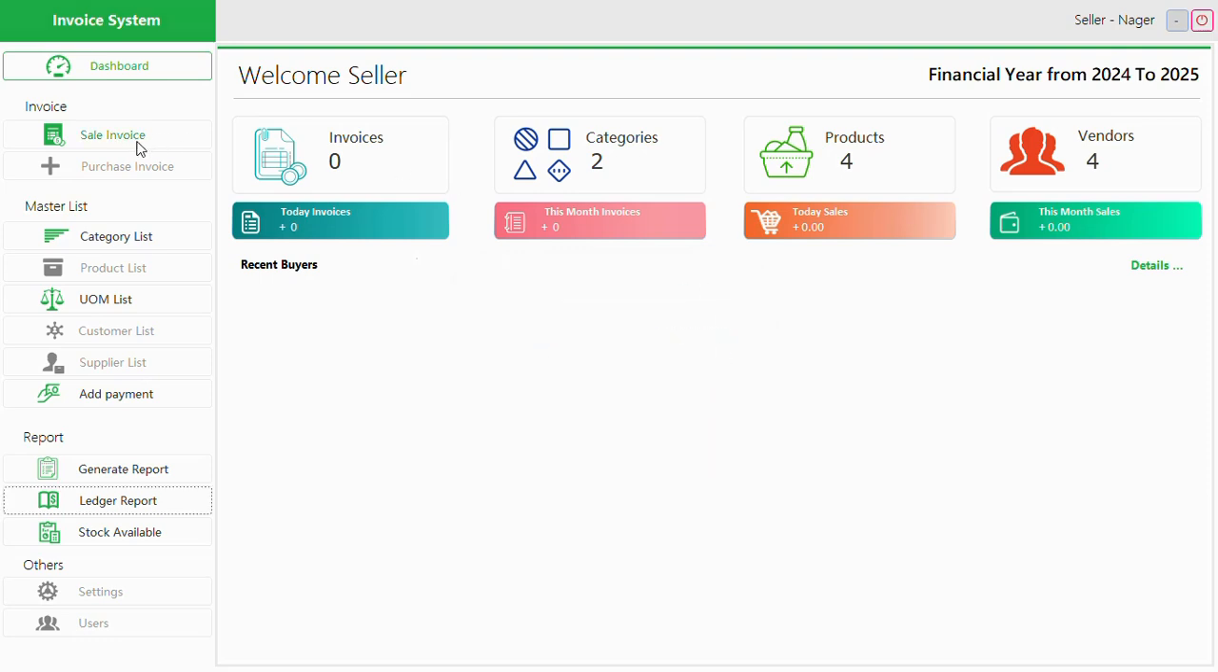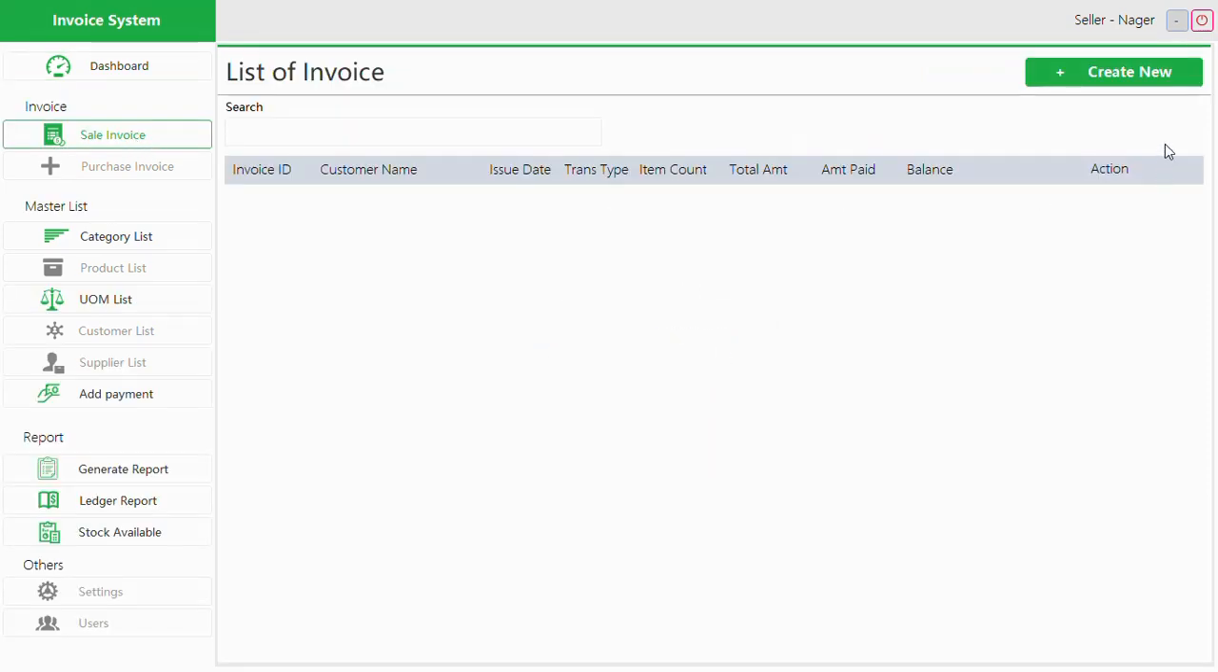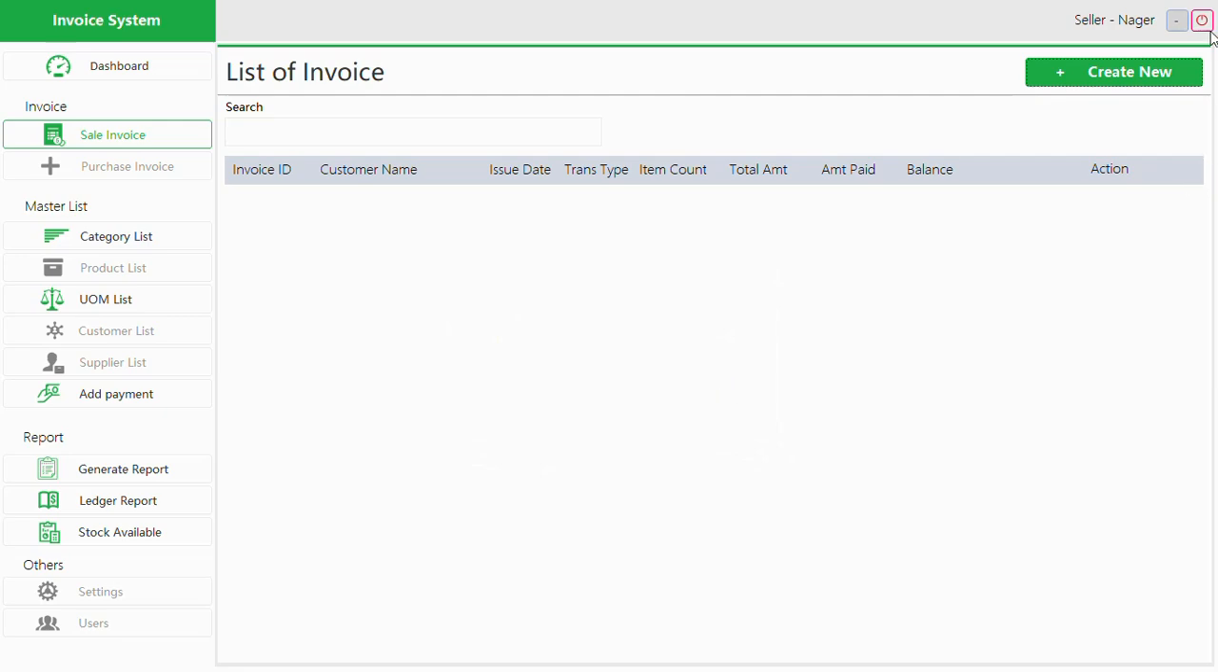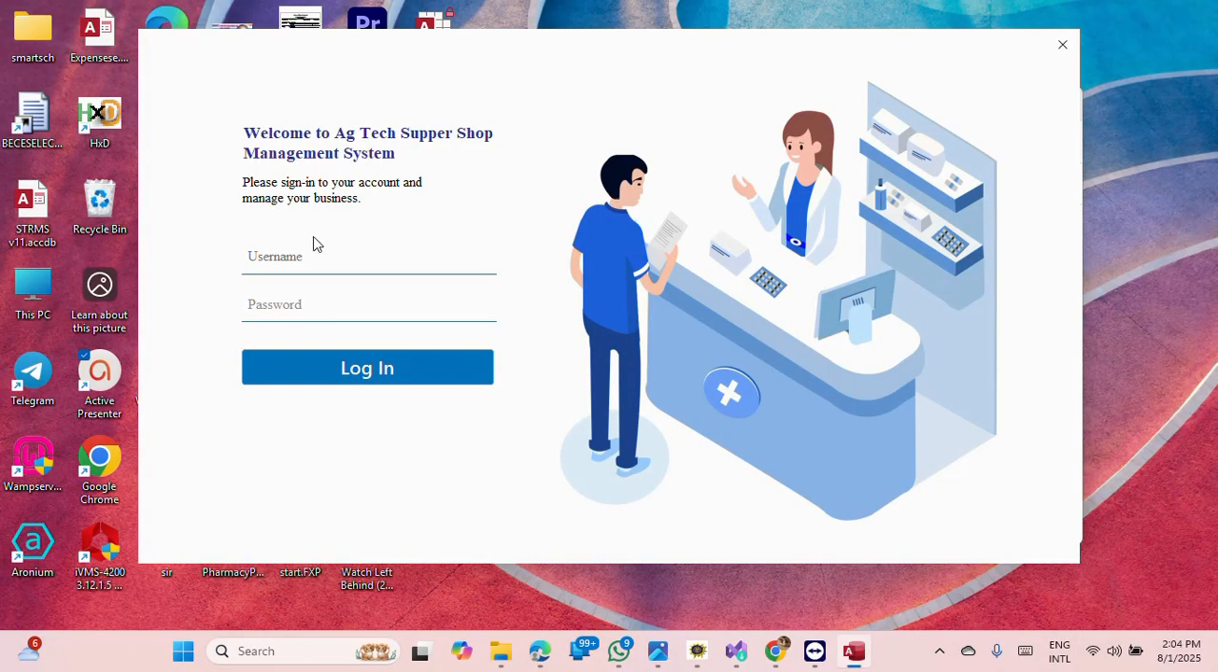Then we go to sales. The seller can make a sale. Here too I've added permission, but I'll log in as an admin and change this, then you will see. All right, so that is it. Now let's log out. I'm going to log in as an admin and give permission to some of the users.